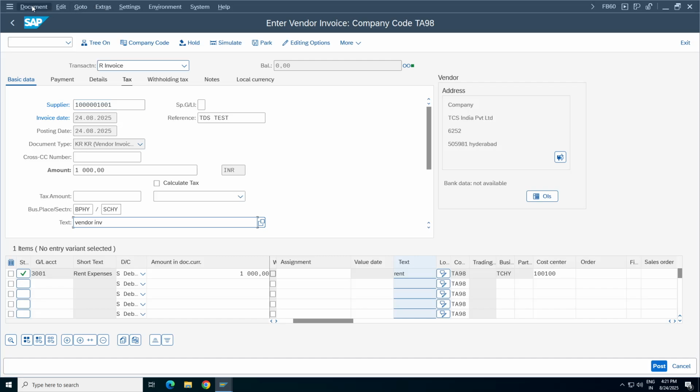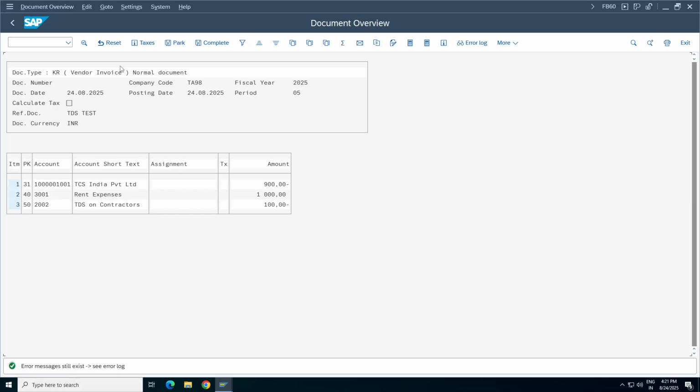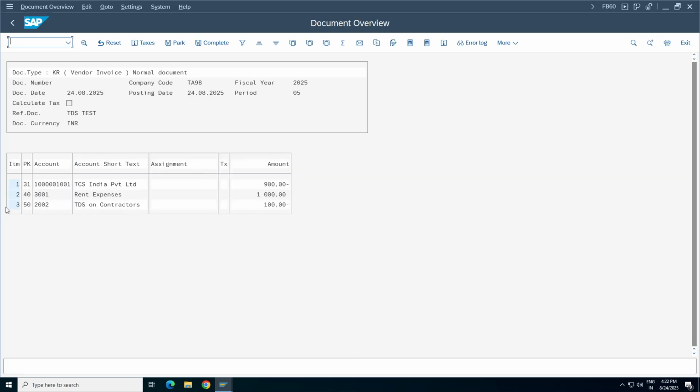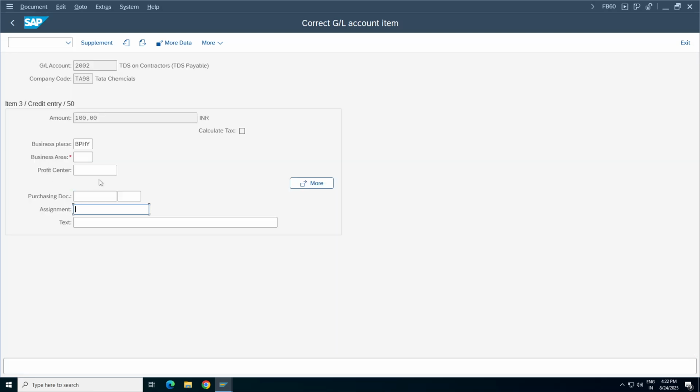Okay, now go back to the document, click on simulate. I see still error messages are there. Why are error messages there? Anywhere here, you can see the error log. Click on error log. Item 003 must be corrected. Even I don't know, we'll see. This is the third item. So yes, on the third item, the system is expecting business area. For these TDS contractors in your field status group G001, someone has made business area mandatory.